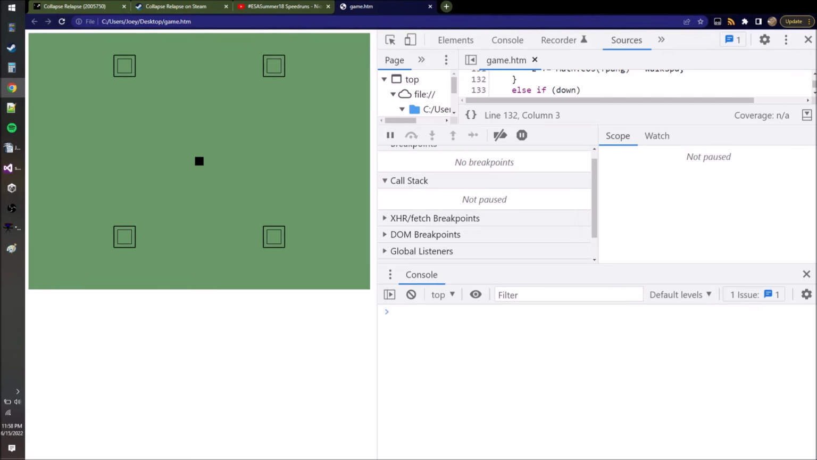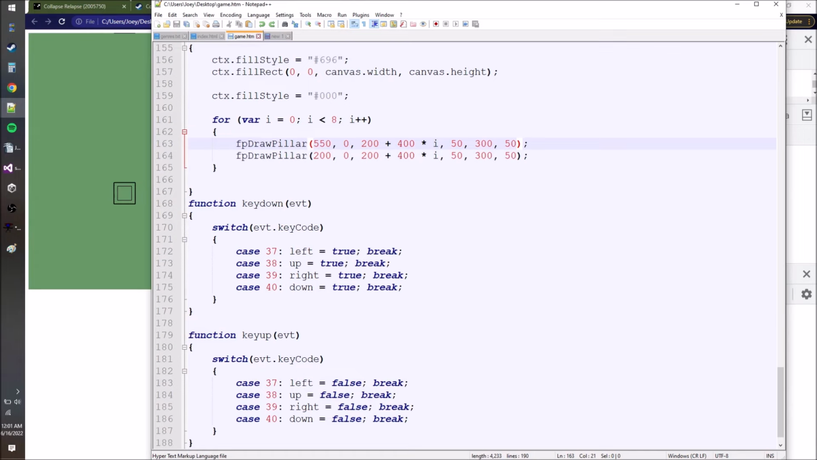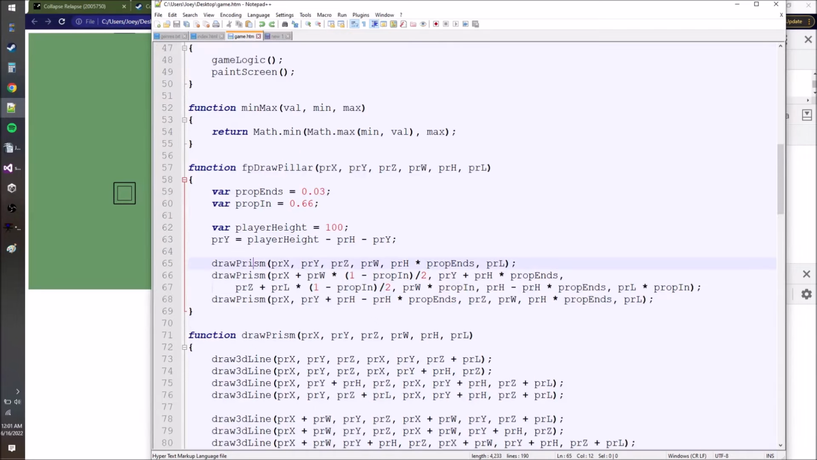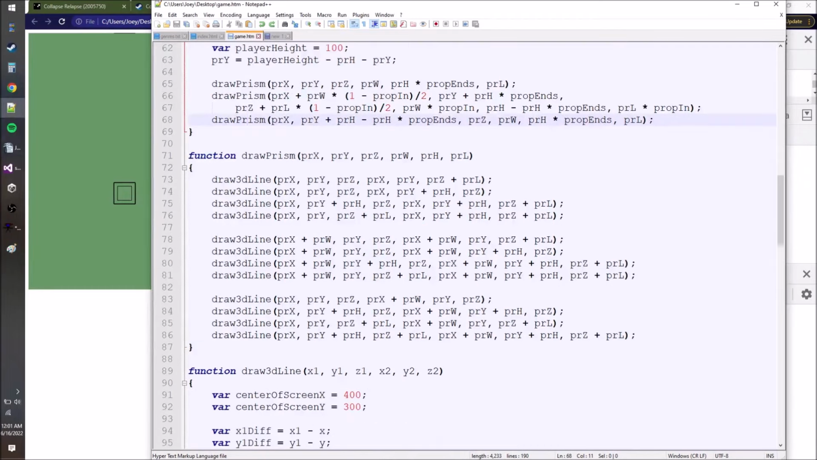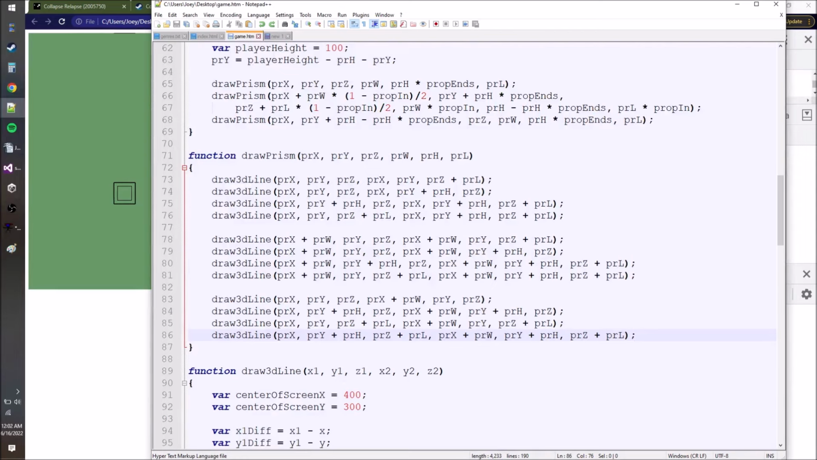But now you might be wondering, well, okay, where did these squares come from? Well, drawing a prism, and obviously we're drawing a square, so you don't have to do this. But you'll see I have this function that's drawing 2 pillars on either side 8 times. And what does draw pillar do? Well, it just draws 3 prisms, one on top of the other. And how does draw prism work? Well, it does it by drawing 12 lines. You might know that a prism has 6 faces, 8 corners, and 12 edges. And those edges are the lines that we're drawing here.